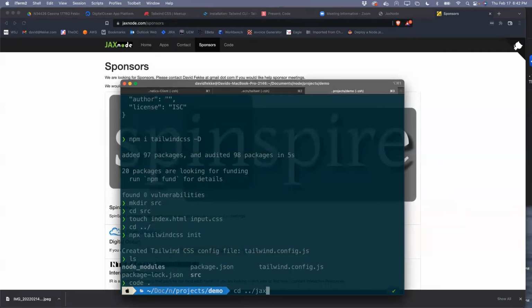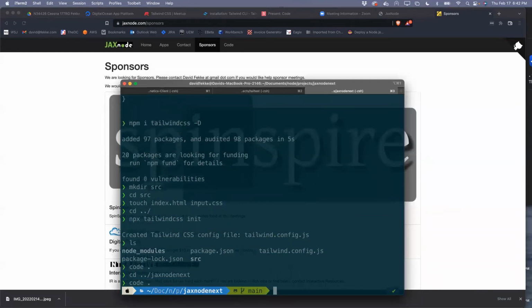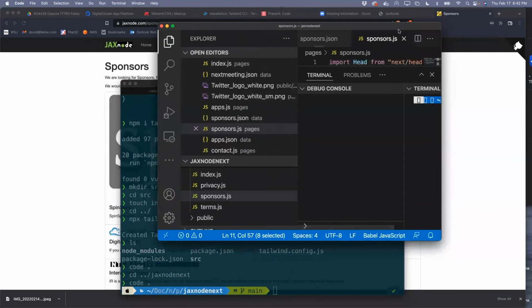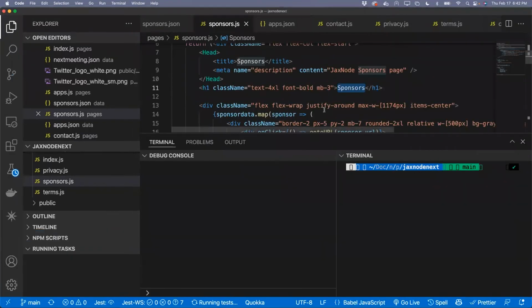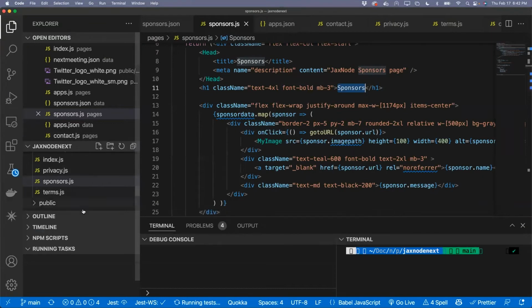So I'm going to go to the project I have here called JaxNode Next. And this is actually one of the things I wanted to do: last month we did a presentation on Next.js. And so I wanted to take a look and see how difficult it would be to redo this Express site that used Bootstrap, using Tailwind, and using Next.js. So let me go ahead and I'm going to start this up.